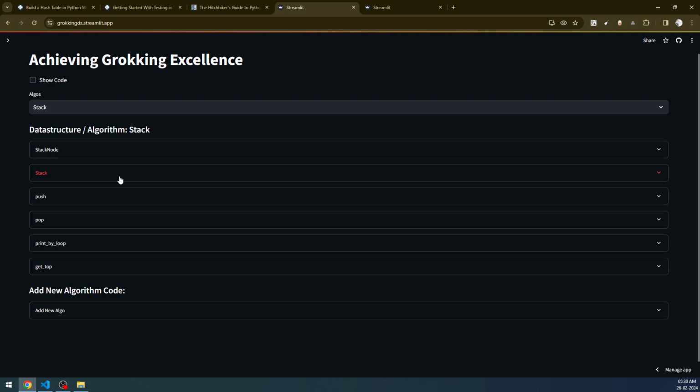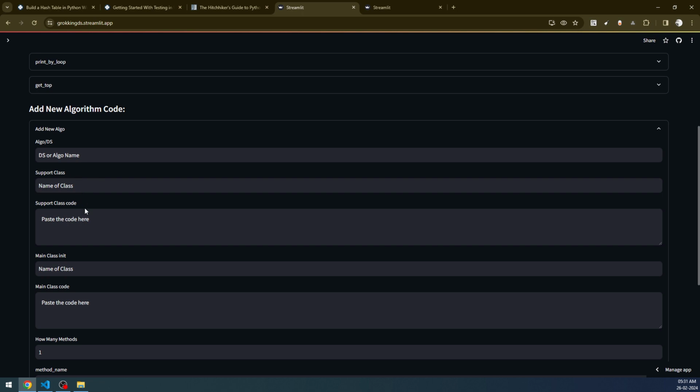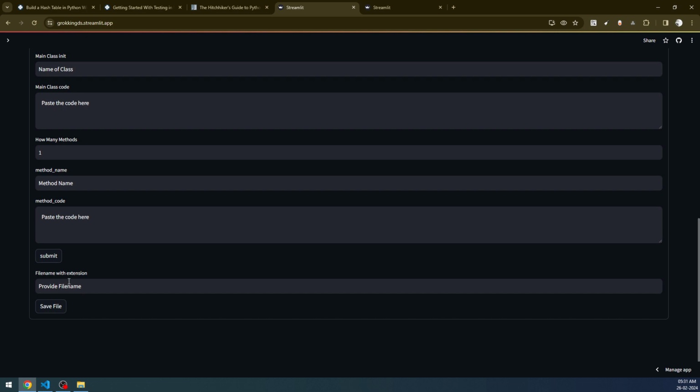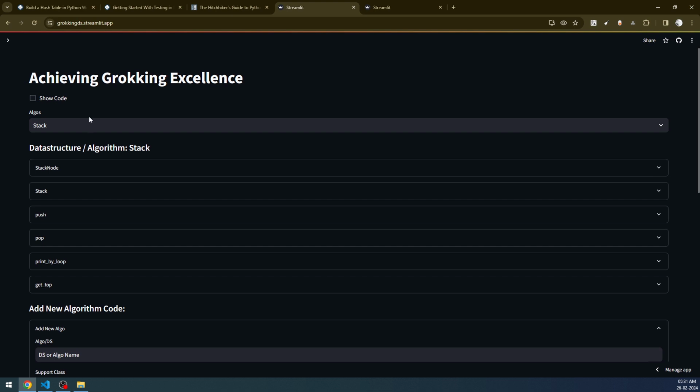You can also add new algorithms here. You can create new algorithms, name the class, provide the various methods, add that and submit it. Once you submit it, it will get updated in this particular stack, in this particular list. And you can take a look at this.